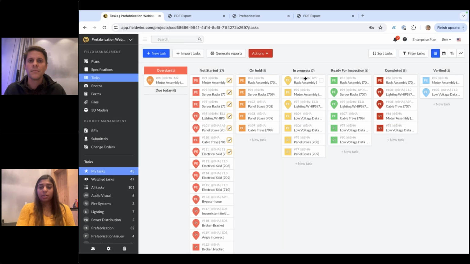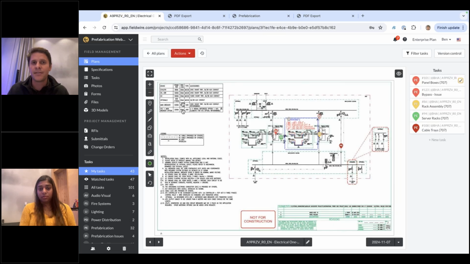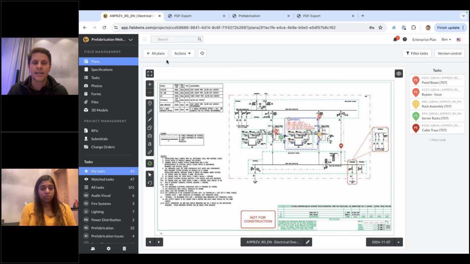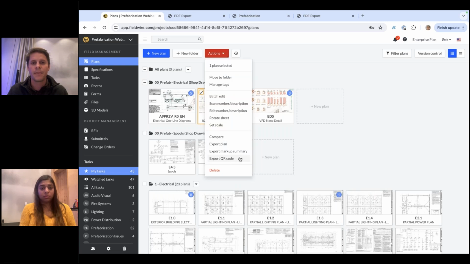Got it. And I want to mention too, you can also generate those QR codes for drawings as well. I showed you a task example, but you can do the exact same thing for multiple plans or an individual plan. So you can export the QR code in the exact same way for a single plan or multiple plans. Awesome.